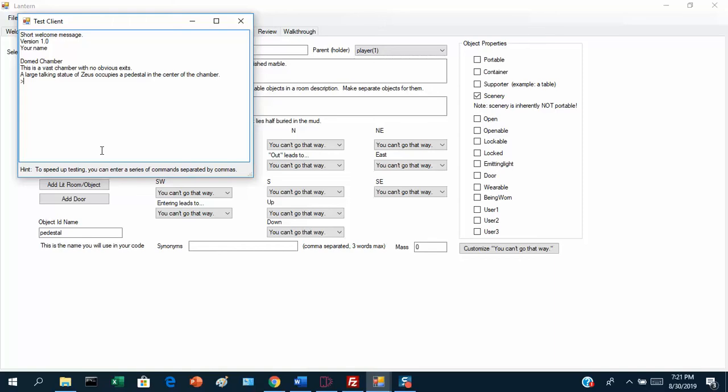There we are. The domed chamber. This is a vast chamber with no obvious exits. A large talking statue of Zeus occupies a pedestal in the center of the chamber. Right? So I'm like, okay, well, maybe there's something about the pedestal. So the round pedestal is polished marble, but maybe there's engravings or relief carvings on the pedestal that maybe indicate something important in the game, but not really. This is just an example.